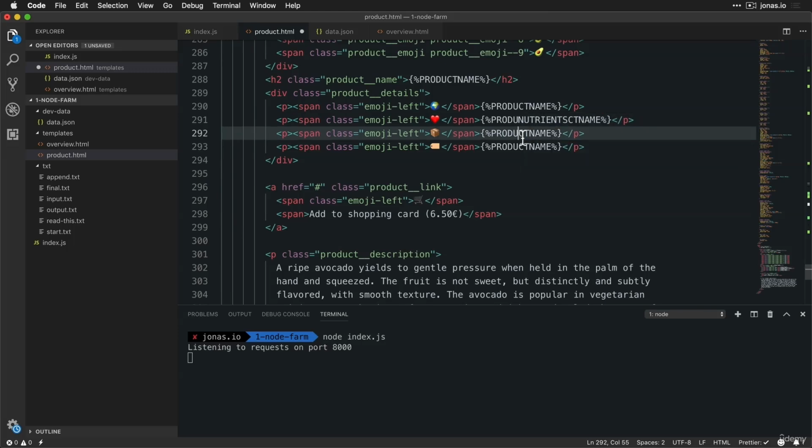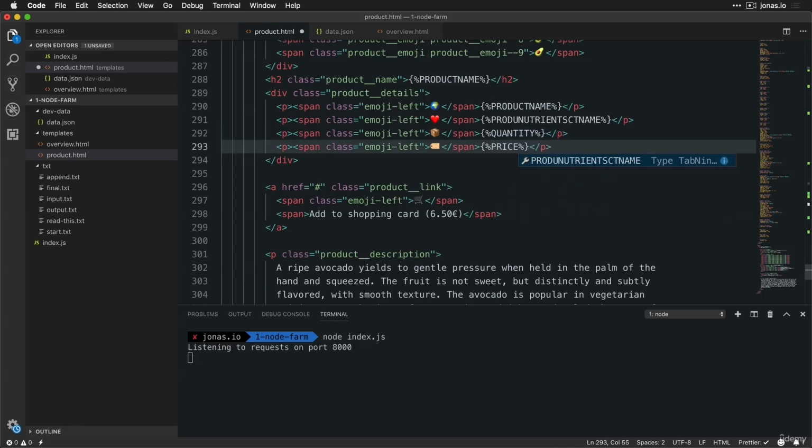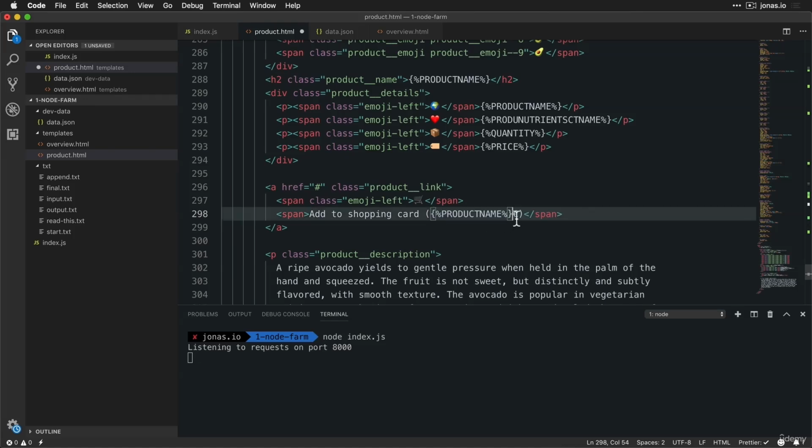Here we have the quantity. And here I have the price. Down here we have the price again, you see. And the price is just the number. Okay, the euro sign here stays right there, because the price that we have is actually just the number.